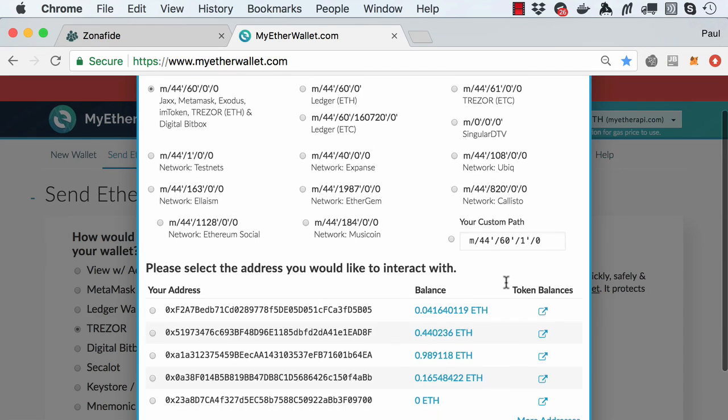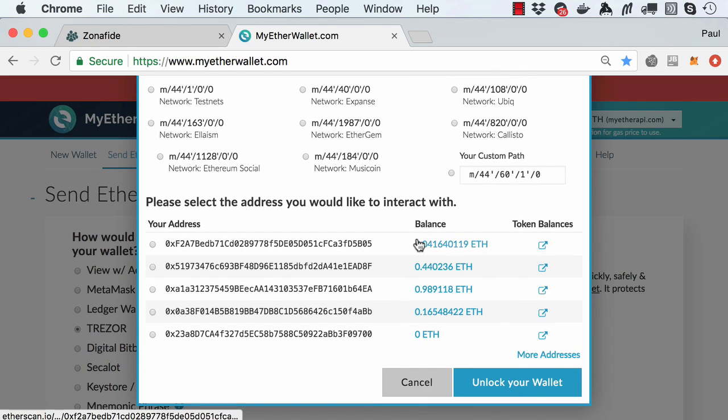So what we're going to do is move some ETH from one address to another in our wallet. So I'm going to choose the first address that appears in this wallet, which has a balance of 0.04164 blah blah blah ETH. Token balances could be shown here, but that's a bit more complicated for the wallet to achieve. So it's not. So we're going to unlock this wallet.